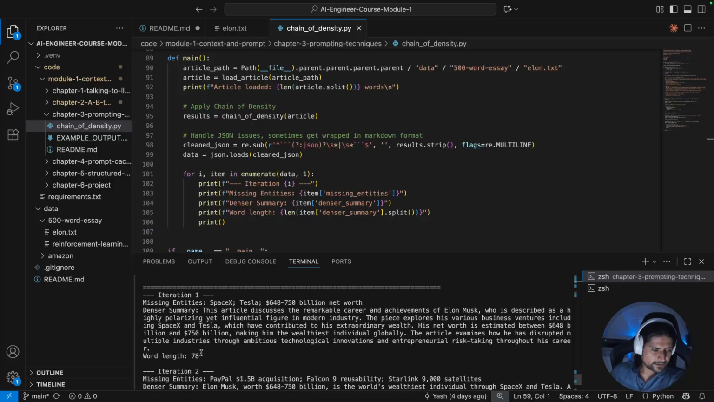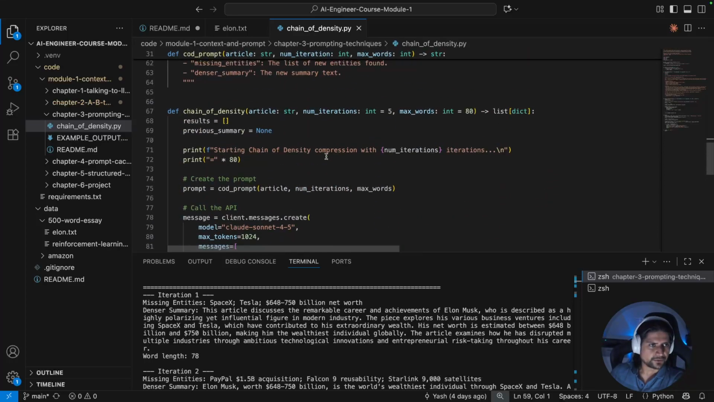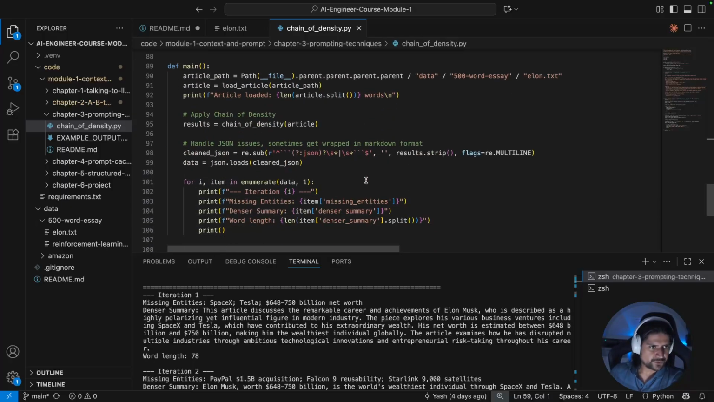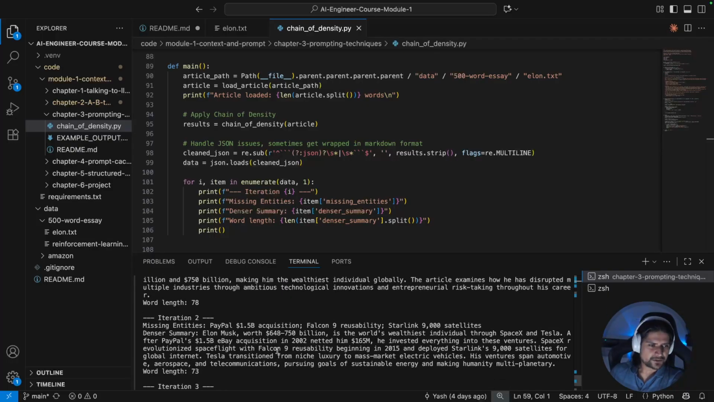So it compressed it to 78 words. We asked it to compress it to 80 words. So it did a pretty good job there. If you look at the summary, the first step is trying to identify things that were not there in the article, and it is trying to include this newly identified information into the generated text. It goes on to the next cycle.